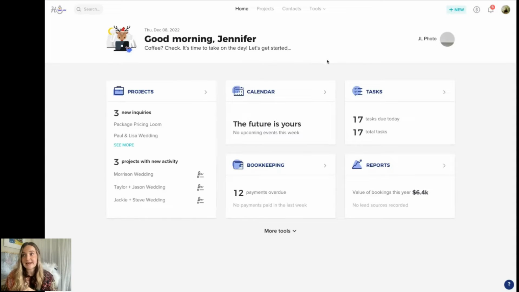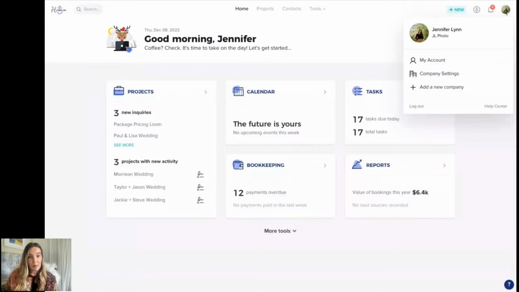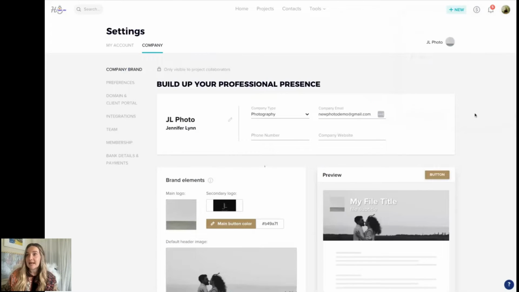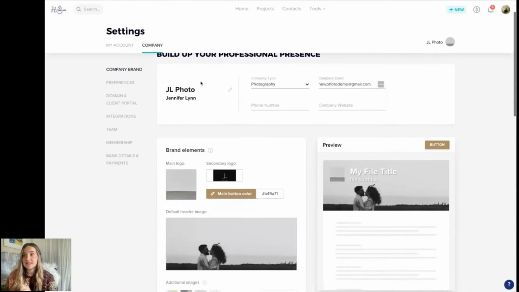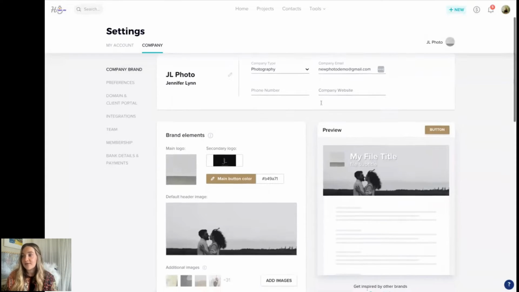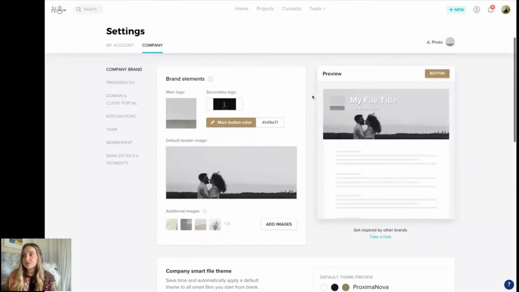When you are inside of your account, you're just going to pop up here to your logo or your profile picture. You're going to come on down to company settings, and right off the bat, you're dropped into your company branding. Okay, so you can see your business name, you can edit that, choose your company type, all of this information. And as we scroll down, it's showing us our branding elements.